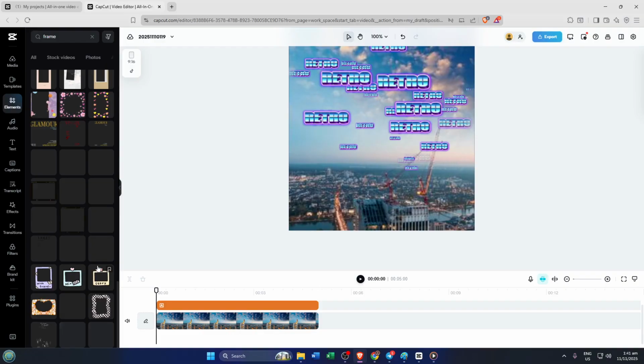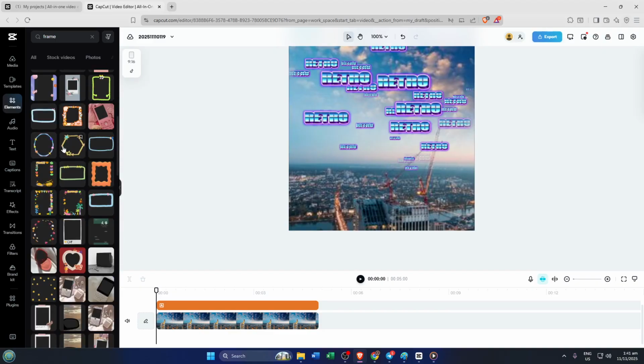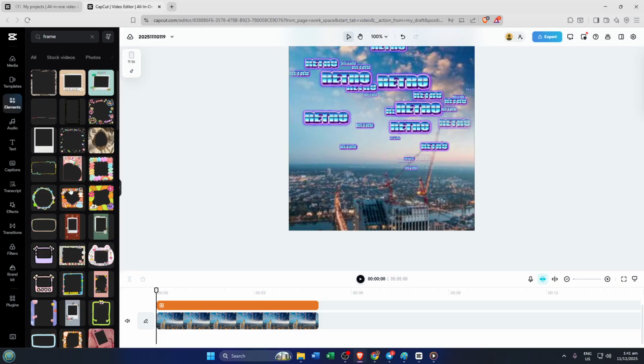Now, look towards the left panel and click on Elements. Here's where the magic happens. In Elements, you'll find all sorts of creative goodies. But today, we're focusing on frames. Type Frame in the search bar at the top. CapCut will instantly narrow things down, showing lots of frame options. From simple borders to elaborate decorations. Take your time browsing, pick a style that matches the vibe of your video.